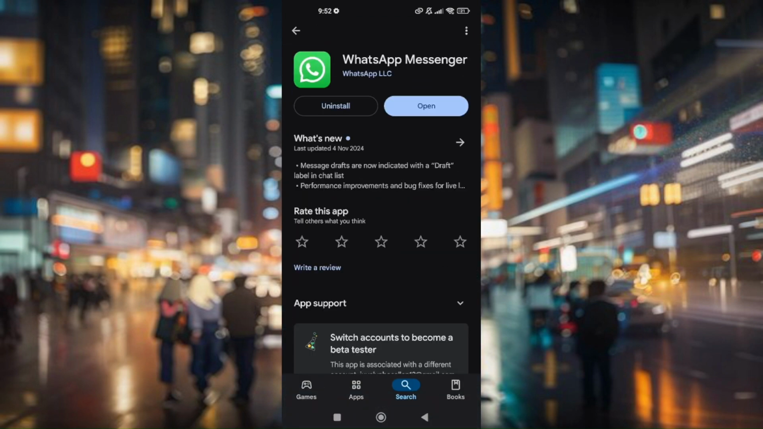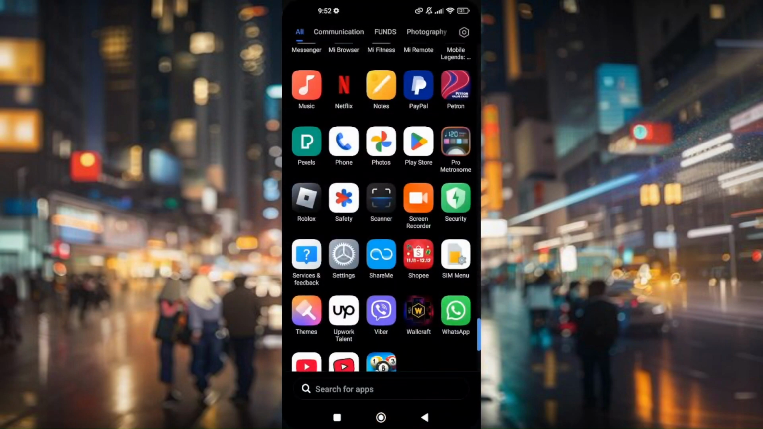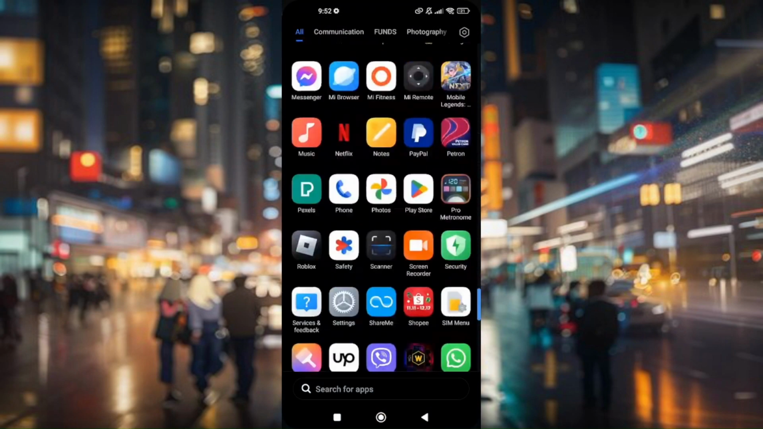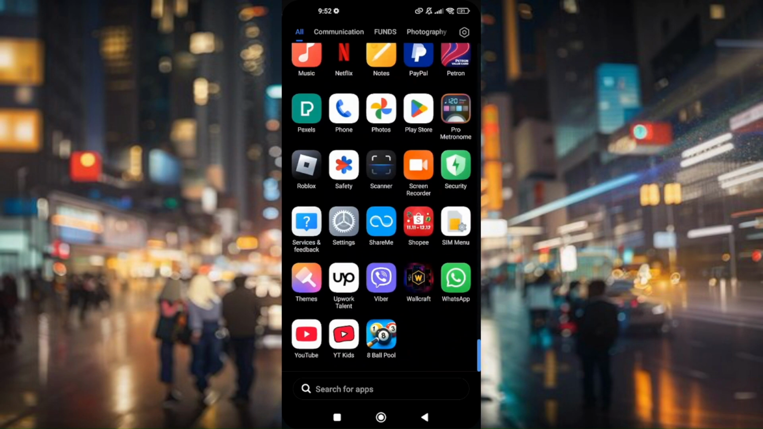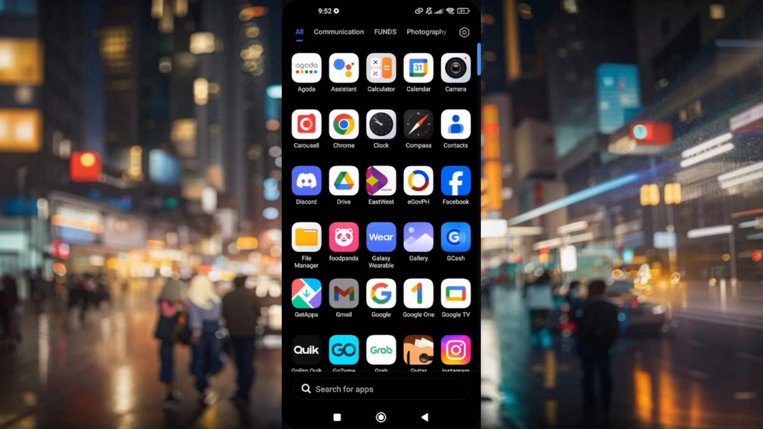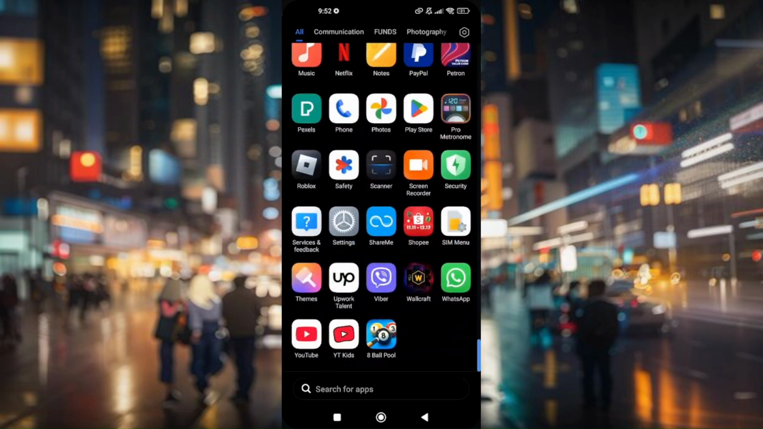Now you'll be able to know if your WhatsApp needs updating because there will be a button there that says update. So you just have to do that, and it will automatically update by itself, and make sure that there will be no problems updating your WhatsApp. Now let's go ahead and get straight into the tutorial.